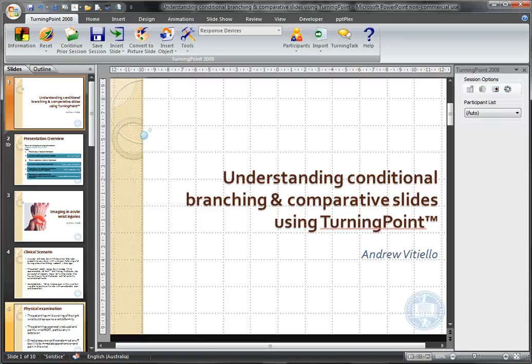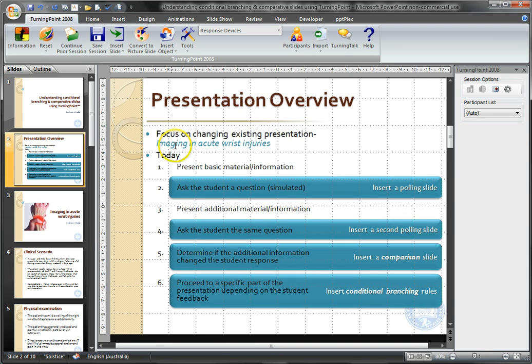Welcome all. Today we'll be looking at how we can modify existing PowerPoint presentations and make use of two features of the TurningPoint software, namely conditional branching and comparative slides. I've already created a small presentation on imaging and acute wrist injuries.